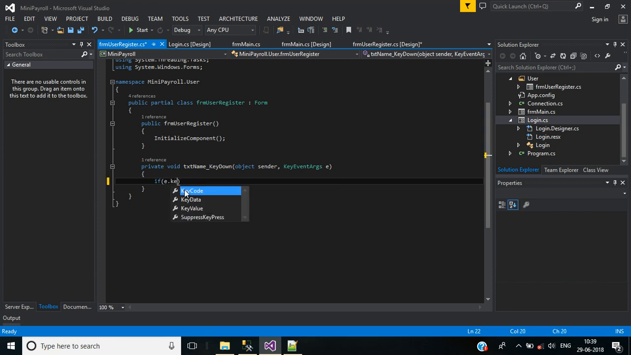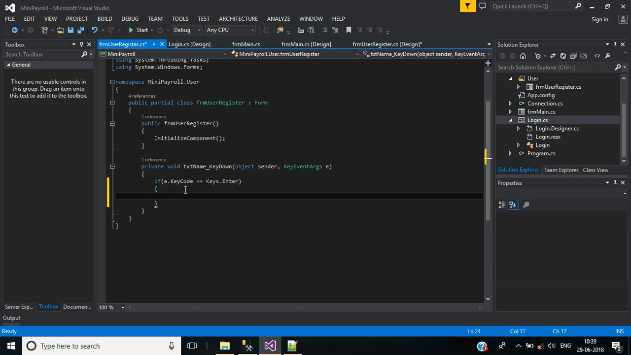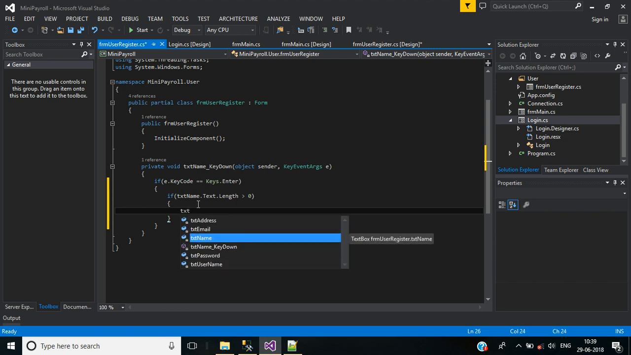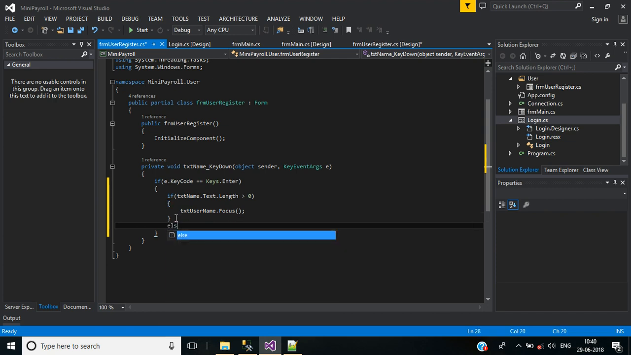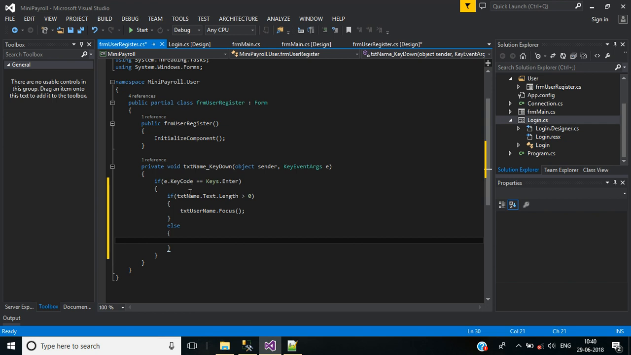If e dot key code equals keys dot enter, if text name dot text length is greater than 0, then it should focus on text username. Text username dot focus, else it should focus on text name itself.